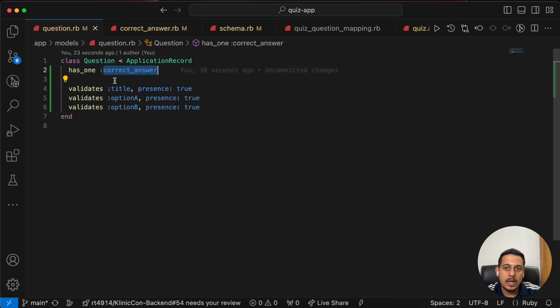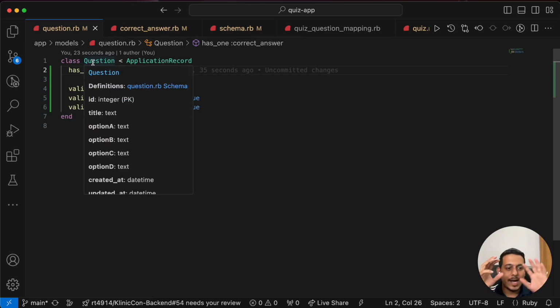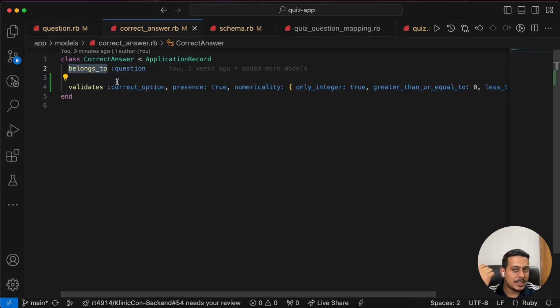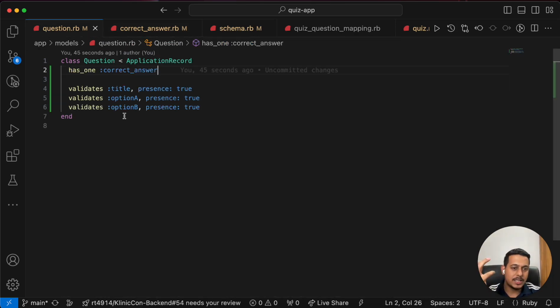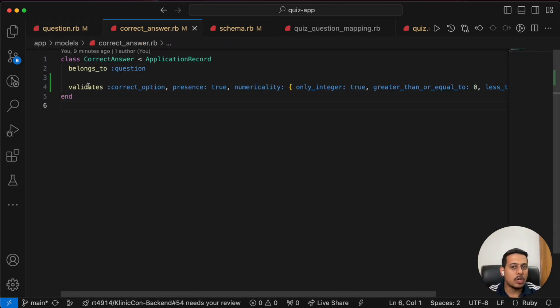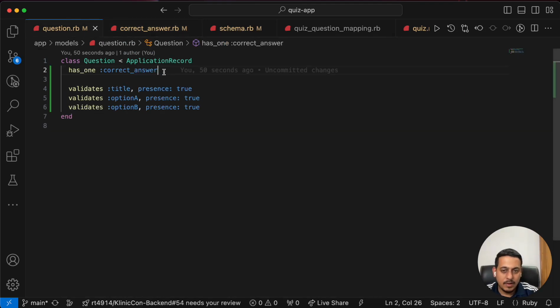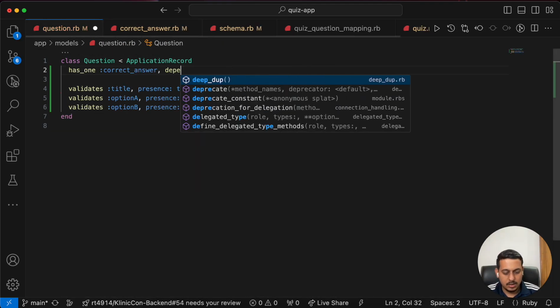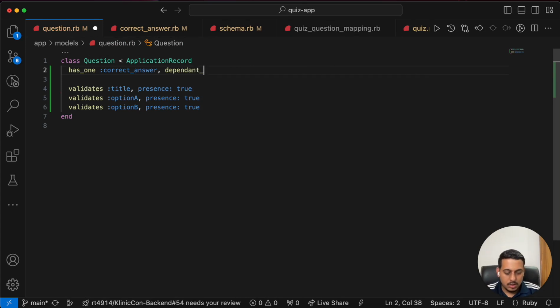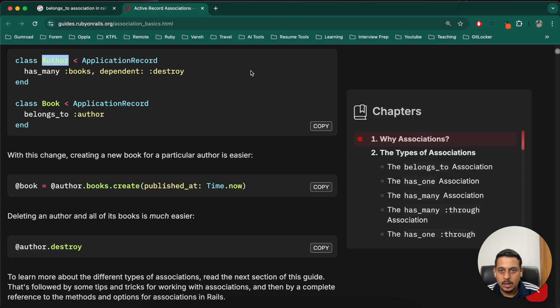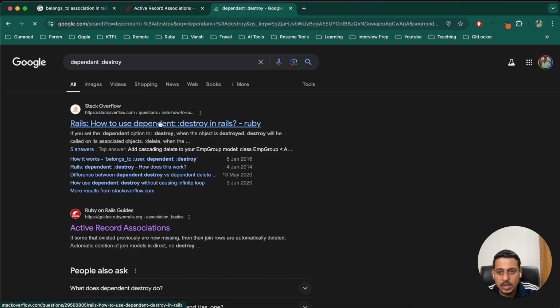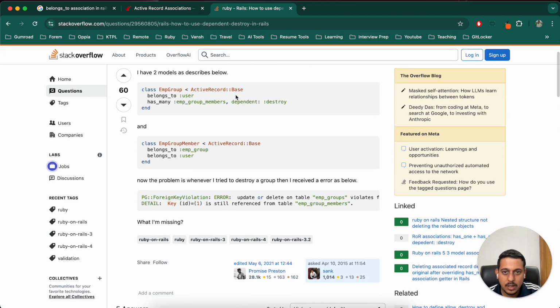Now, along with this, what we will have to do is, for example, there is a question one which has an answer A. The correct answer is mentioned here. Now, if that question gets deleted, we will also have to delete its corresponding correct answer. Correct? So for that, we will use something called dependent destroy. I think it's dependent underscore destroy true or something like that.